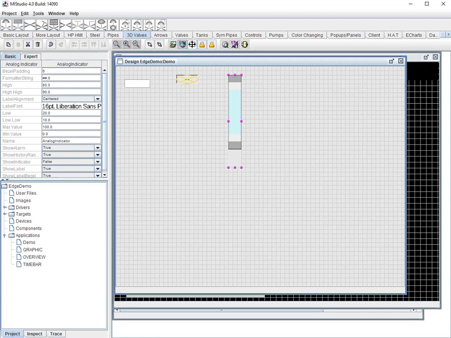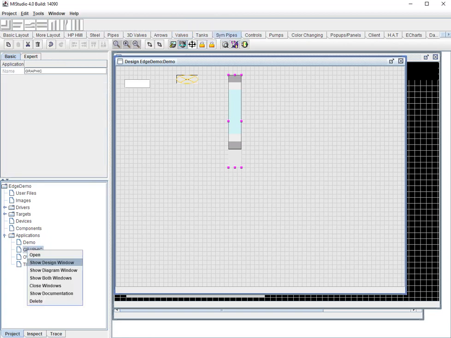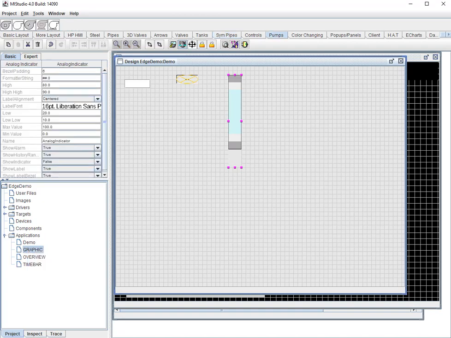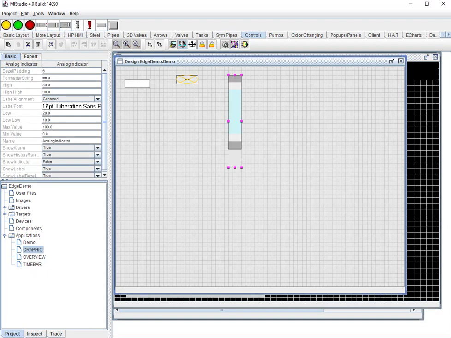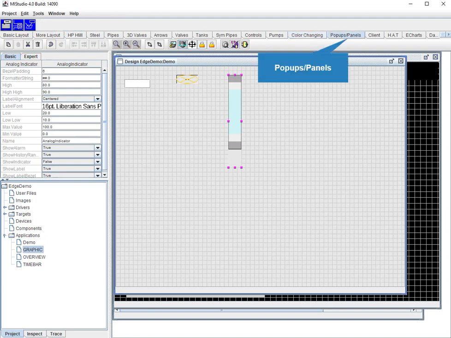Additional component tabs provide pipes, valves, tanks and callouts. With these, you can build sophisticated displays and drawings. Controls add additional buttons, sliders and indicators. Color changing, boxes and lines allow you to group components and add additional eye candy. Pop-ups and panels are part of MIStudio's very flexible components infrastructure.